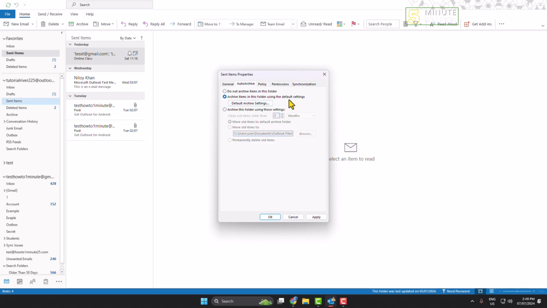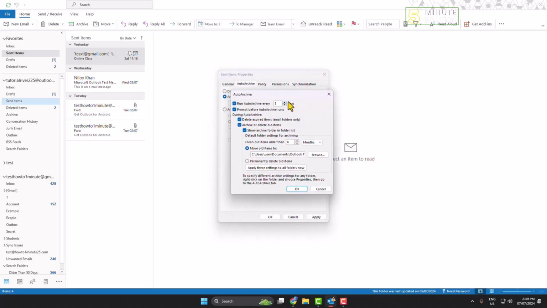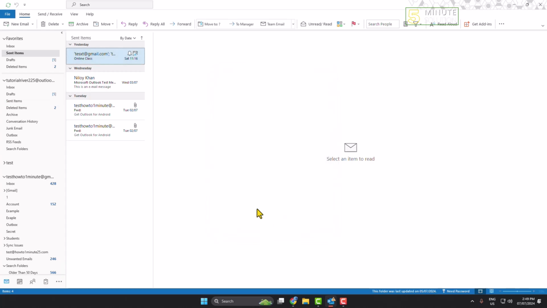And if you want to change default settings, click on default archive settings, and then here you will get the same window. All you need to do is go ahead and set up auto archiving and just click on OK, click on apply, OK, and done. You have successfully enabled auto archive emails in your Outlook.